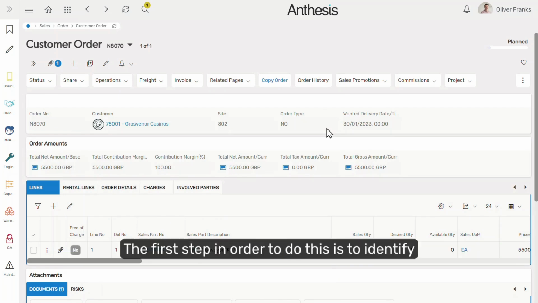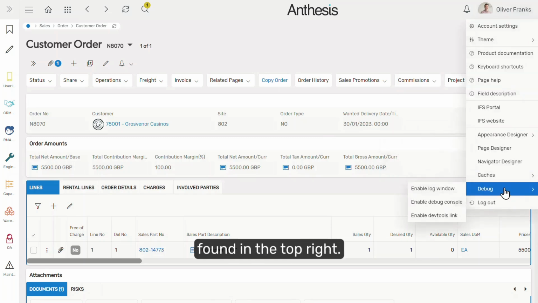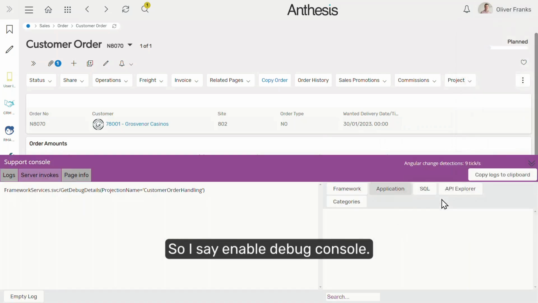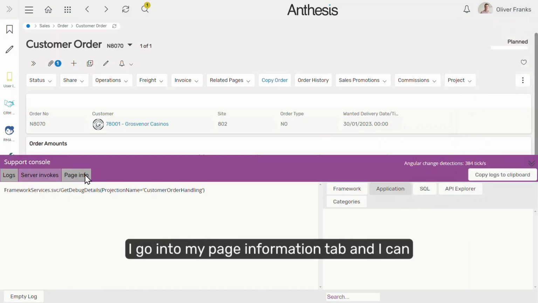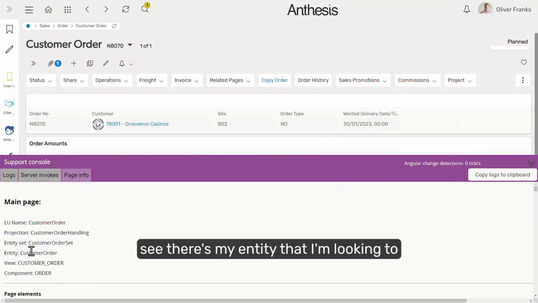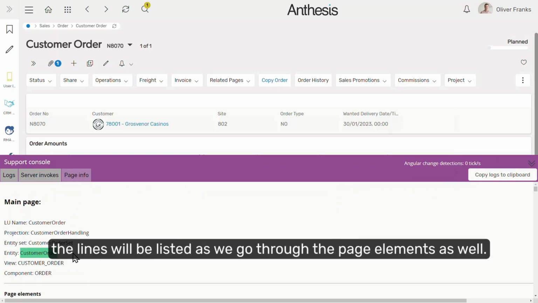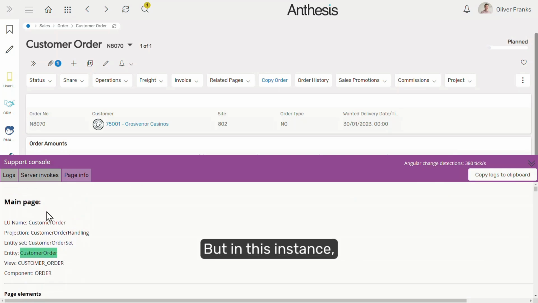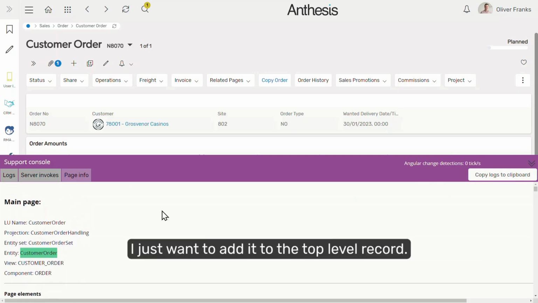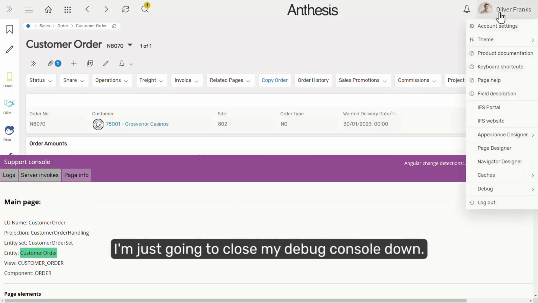So the first step in order to do this is to identify what entity it is that I'm looking at and working on. That can be performed using the debug console found in the top right. So I say enable debug console. I go into my page information tab and I can see there's my entity that I'm looking to add this approval routing to. If I want to add it to the lines, it will be listed as we go through the page elements as well. But in this instance, I just want to add it to the top level record. I'm just going to close my debug console down.